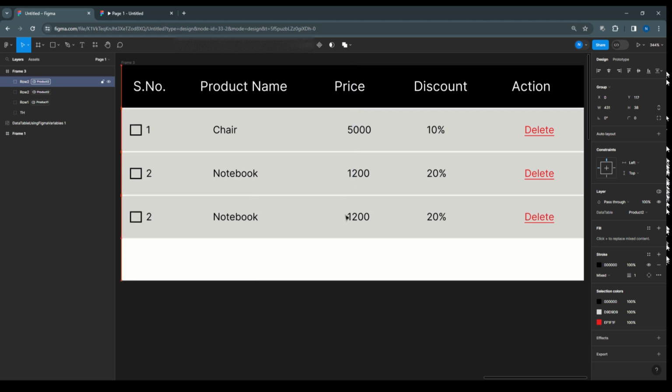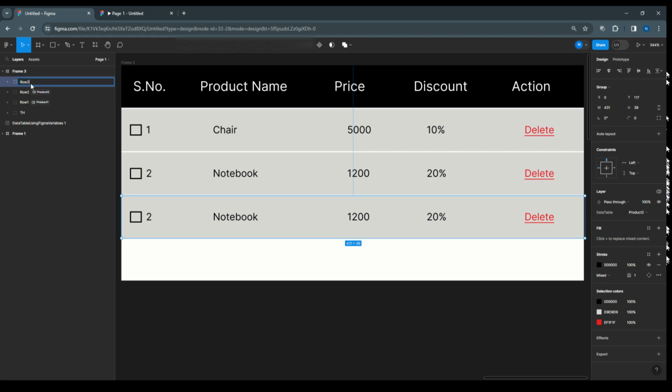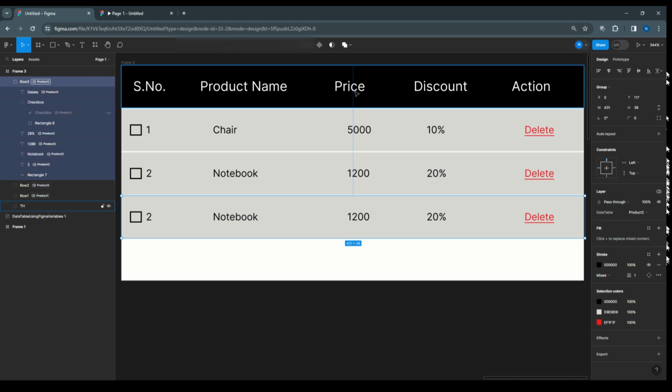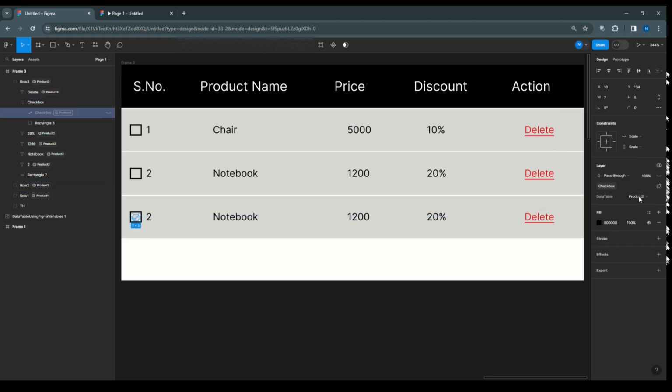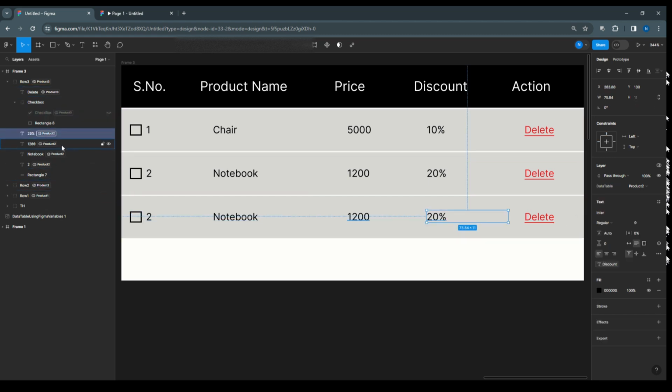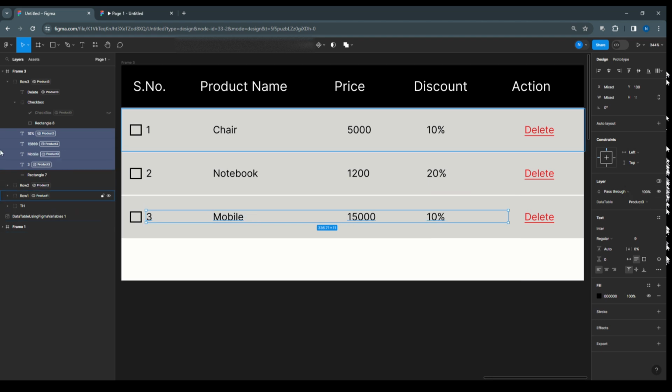So one space, so this one will be row 3 and product 3, so it will come under product 3, and this product 3, so we can select like this and we can change to product 3 at once.